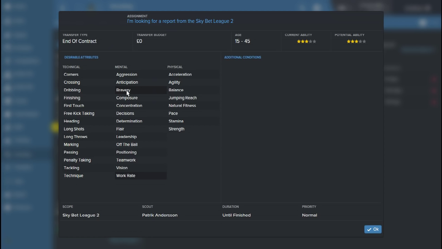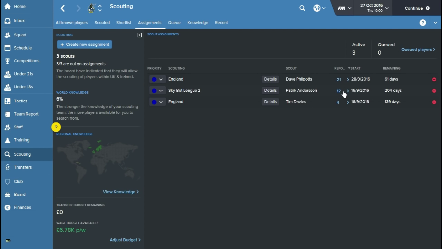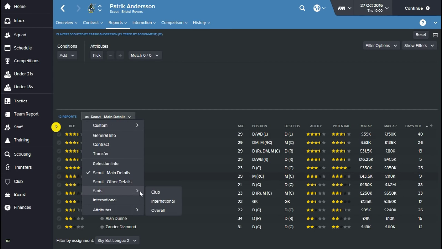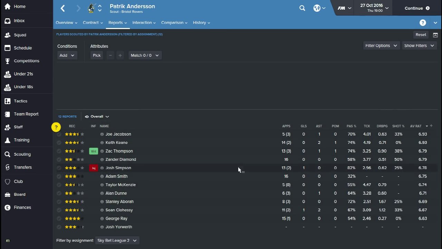I personally like to have players with good bravery and good work rate. Obviously you can just pick and choose whatever key attributes you want to find, but what you'll be finding here throughout the whole season is some really, really good players that you can bring into your team. So just as an example, if I sorted it by stats, you can see here there's some good players like, say, Keith Keane, for example.